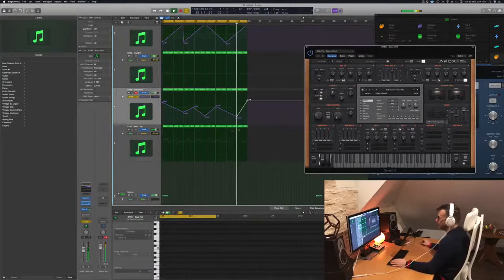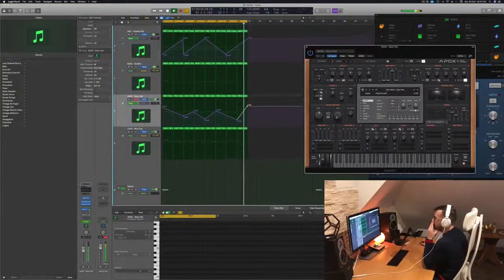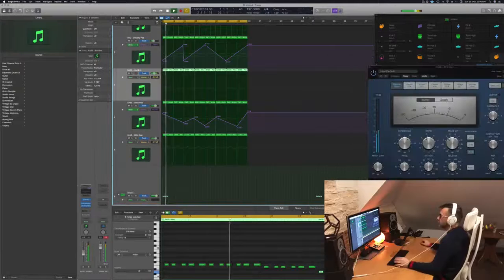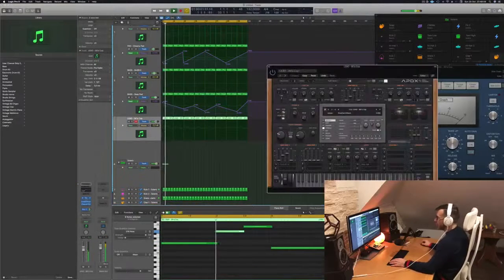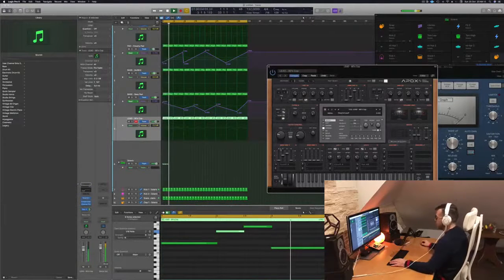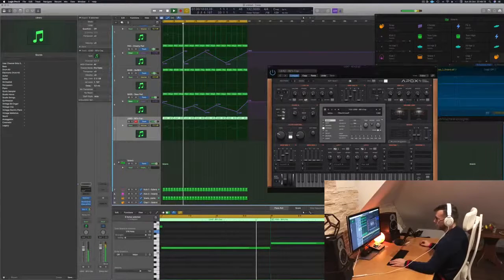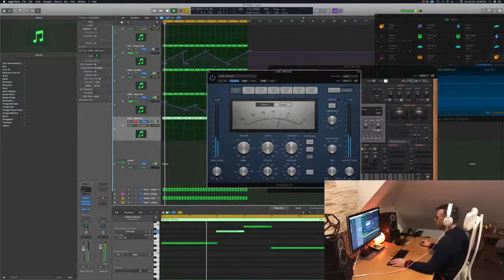I wanted a lead. I have a lead. I'm not sure what could be added to this. I think the lead would make it more juicy. Oh, this is nice. Bring back a bit more sidechain compression on this lead now that we have it well formed.